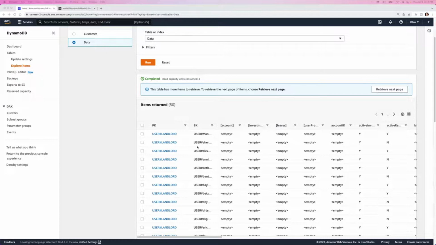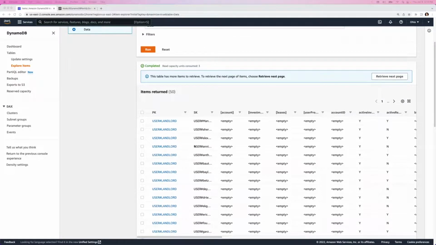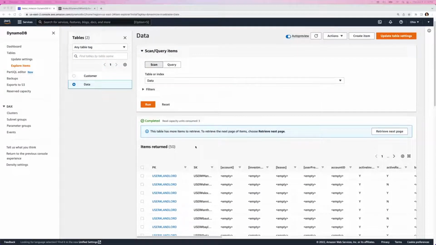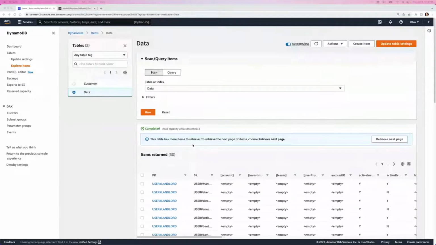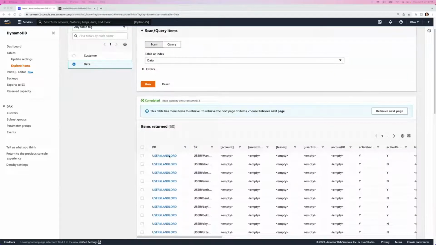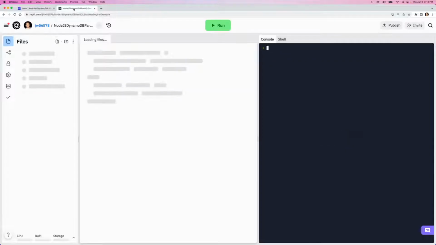But what we're doing here is we're trying to figure out how can you search for multiple records based on the partition key and the sort key. In this case, we might want to look for users who are landlords. So, if we want to do that in Node.js, that was what we were working in.